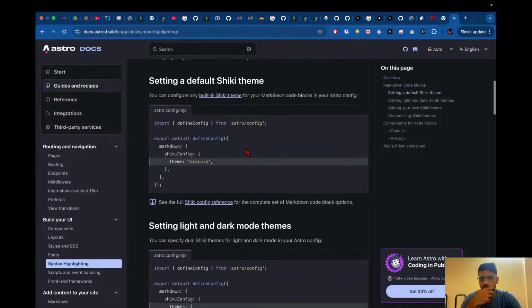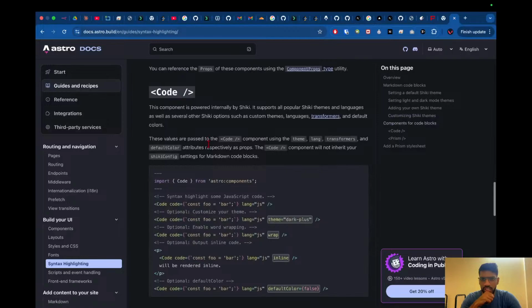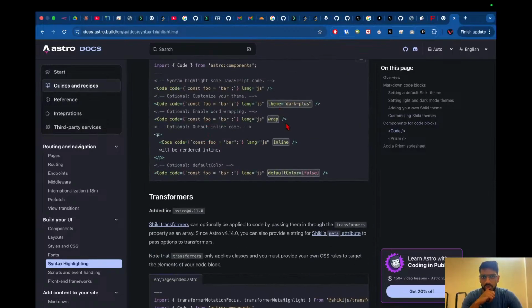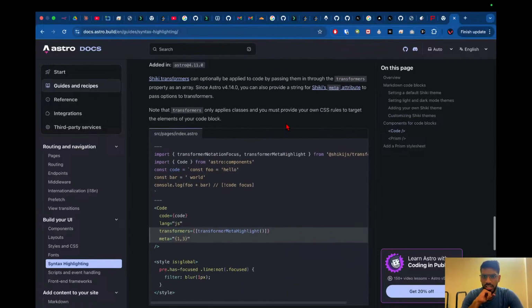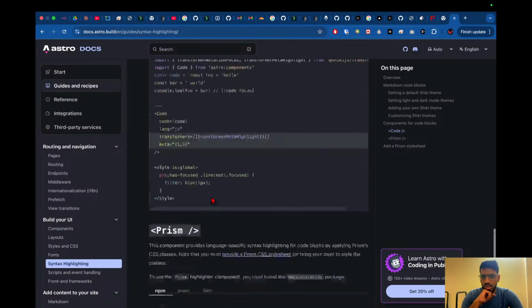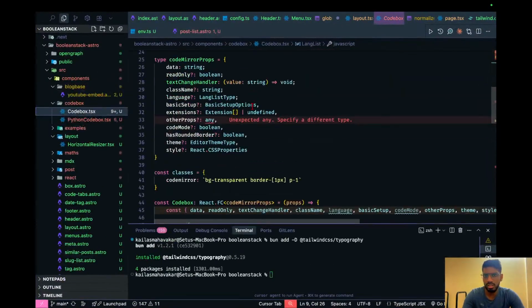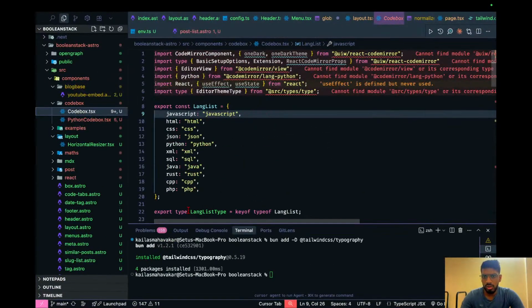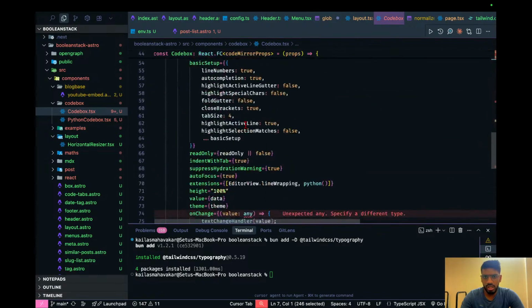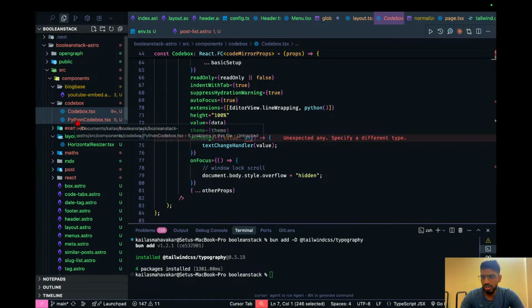So syntax highlighting was a built-in feature of Astro. So I did not have to write any single line of code to actually implement this out. I created a wrapper over this particular code block. Now that I'm not using this, I have to rethink the decision of it. Because even though we have these many languages supported, I'm not sure we should use it.